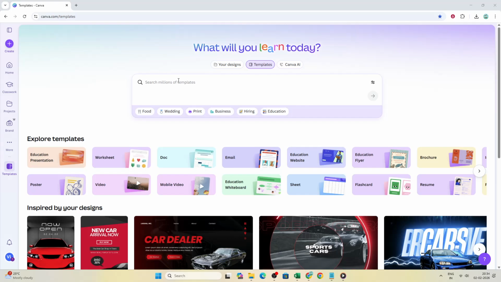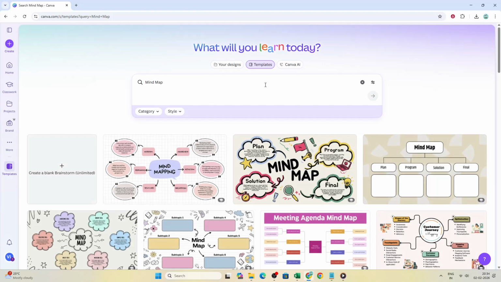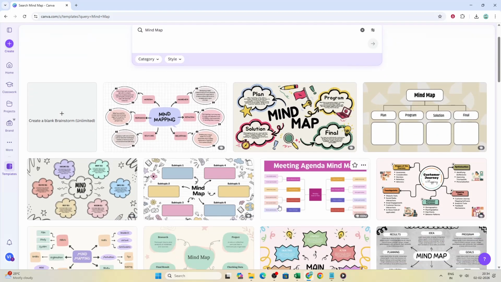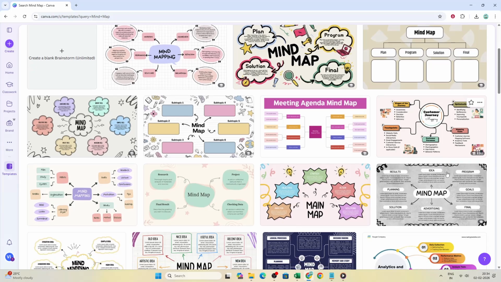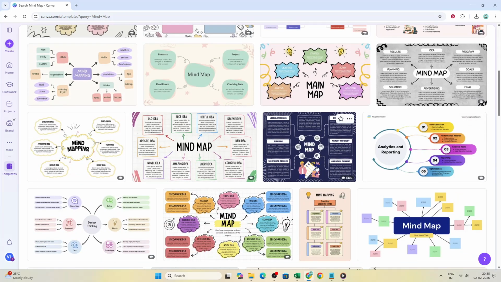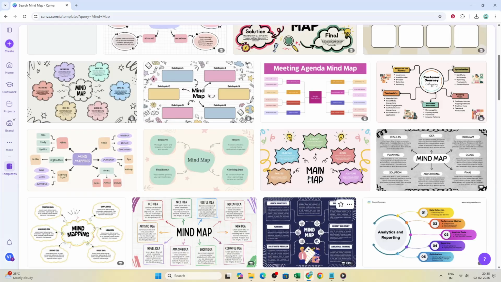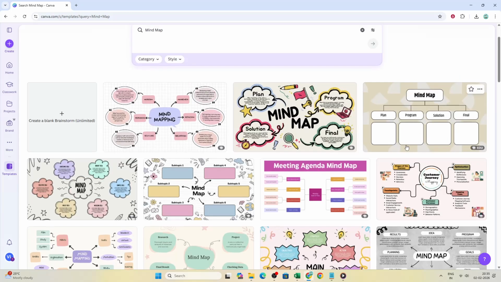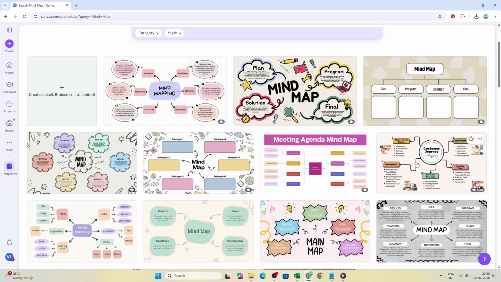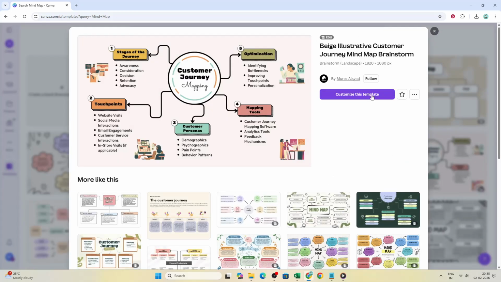In the search bar at the top, type mind map or mind map templates. You'll see thousands of options appear. This is a great moment to think about your purpose. Are you mapping a study topic, brainstorming a project, or outlining a presentation? Skim the previews and look for a layout that matches how you think. Some are radial, some are linear, and some combine both.